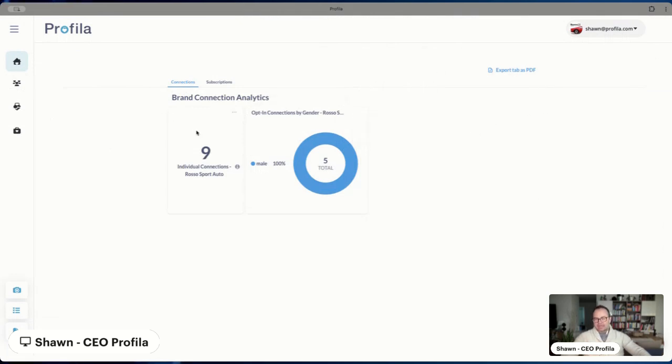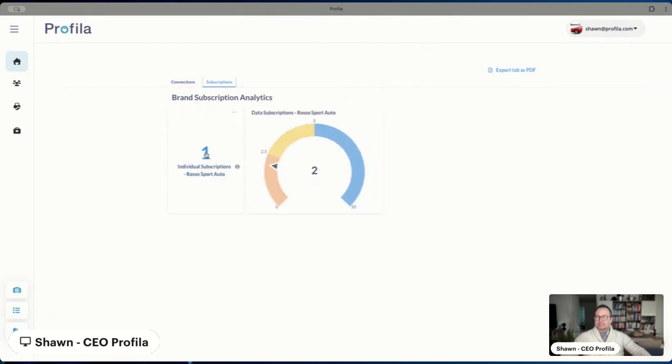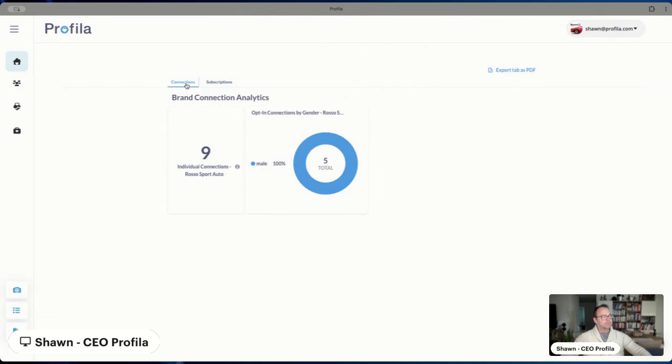In Profila, as a brand, once you have set up your company, you'll see a basic metrics and statistics dashboard. Firstly, it's connections: how many people during a mini trial connected to your brand? And then also subscriptions, as I mentioned before, is how many people have you subscribed to as a brand? This is a closed trial, so we were just testing features and capabilities for this actual company.